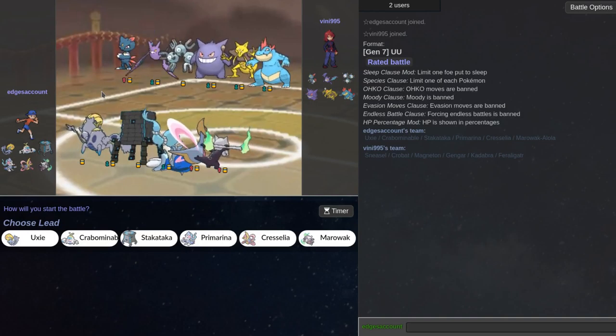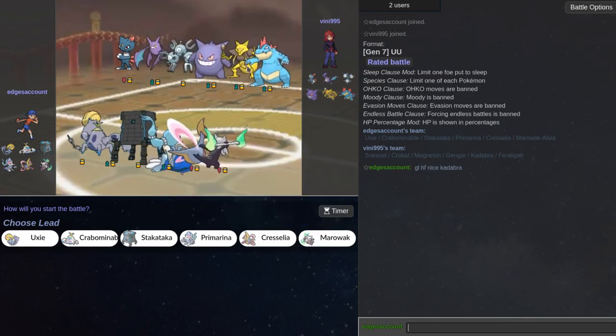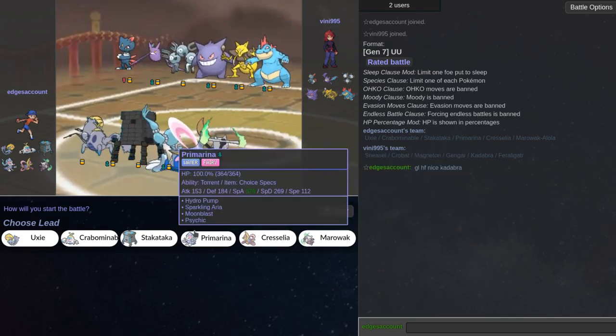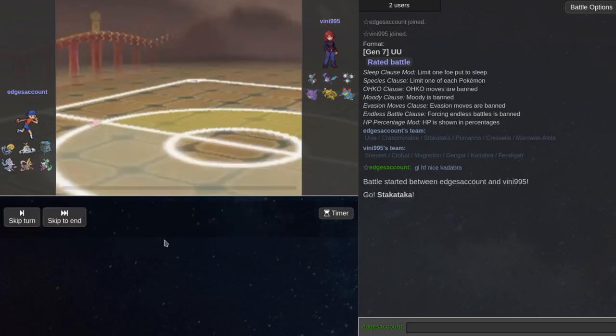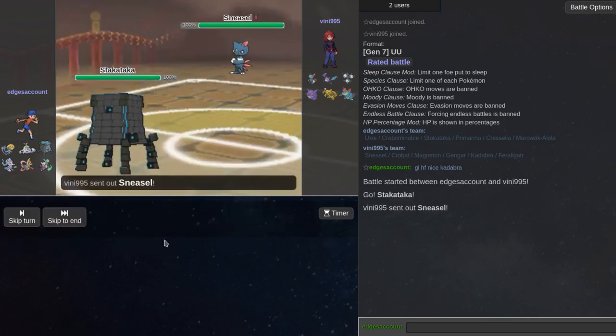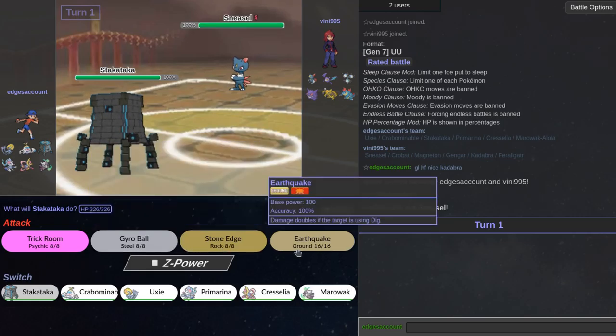So we got another match. He has a female Sneasel, Crobat, Magneton, Gengar, Kadabra. I like his team. Nice Kadabra. Okay, I like the Kadabra. And is Alakazam OU? Was he like, I need to use Alakazam, but I can't use Alakazam, so I'm going to go with the next best thing?